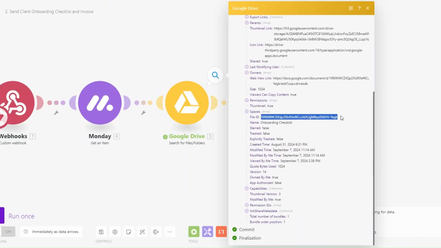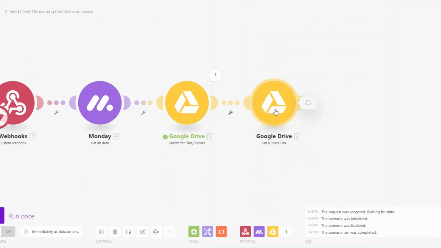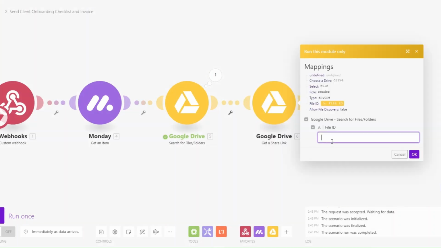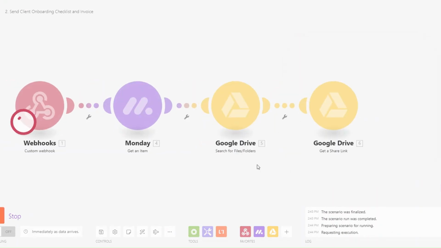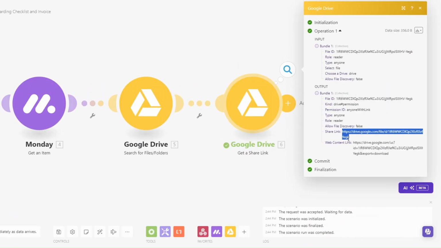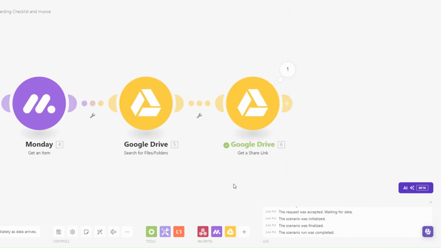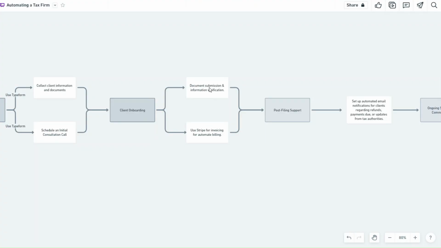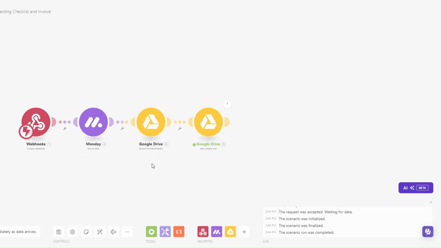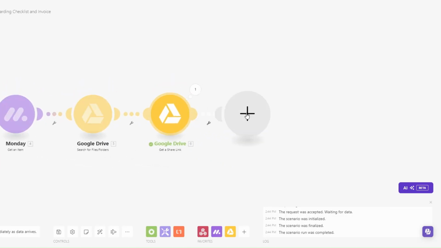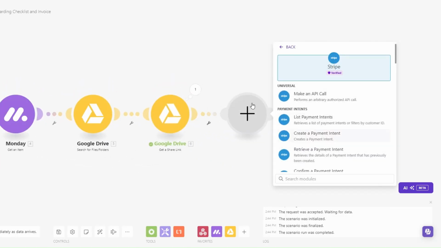I'll copy our file ID and then run this module by pasting our file ID and clicking on OK. And you can see it's creating a shareable link that we can add to our email and send to our client via email. And besides sending them the onboarding checklist, we can also send them a Stripe invoice. On automation, I'll search for Stripe, and the first thing I'll do is search for our customer.